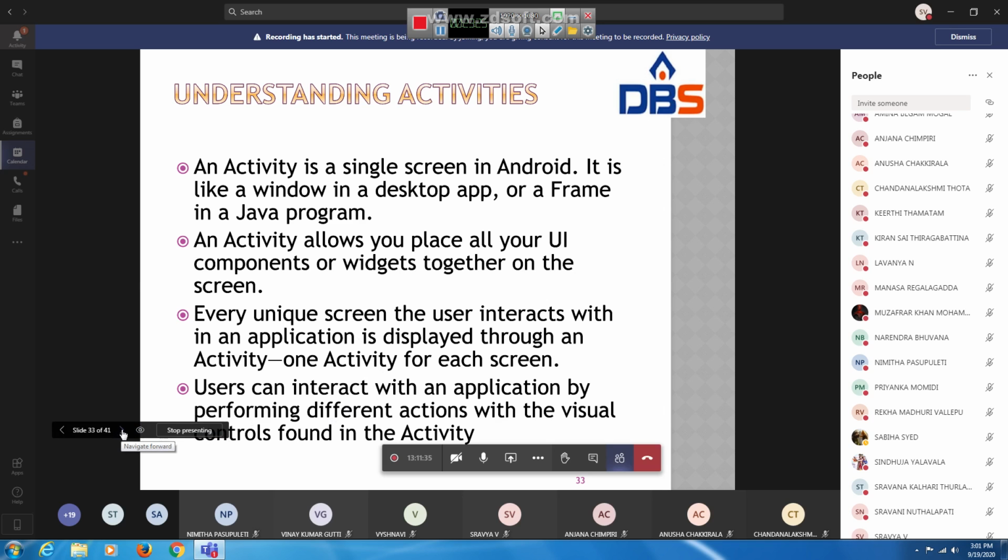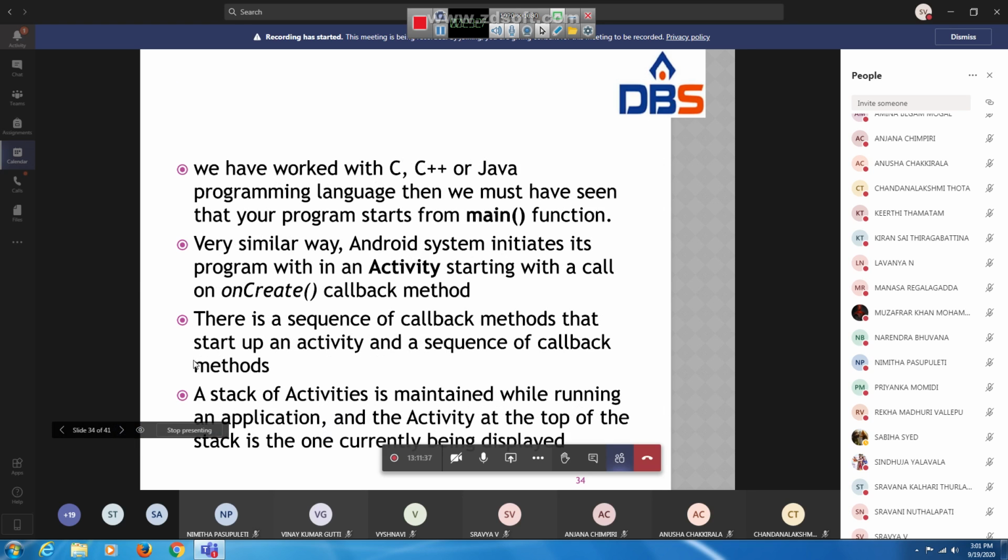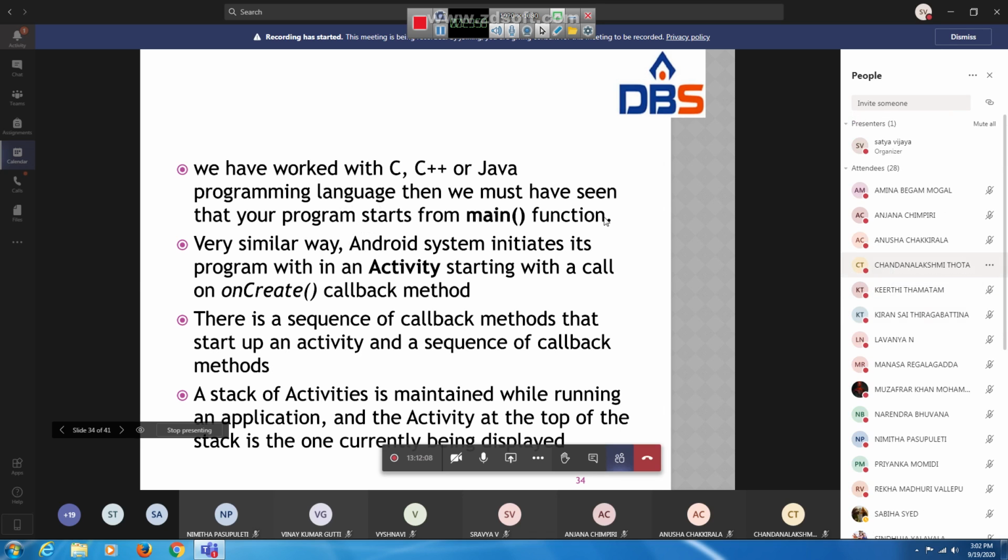A simple application may consist of just one activity, whereas large applications contain several activities. Each activity of an application operates independently of the others.